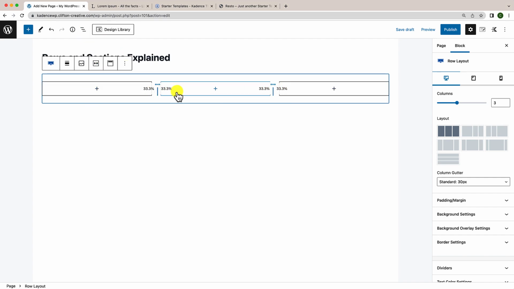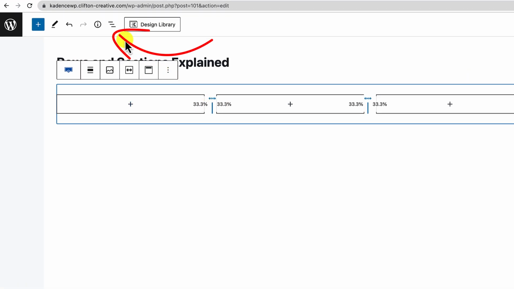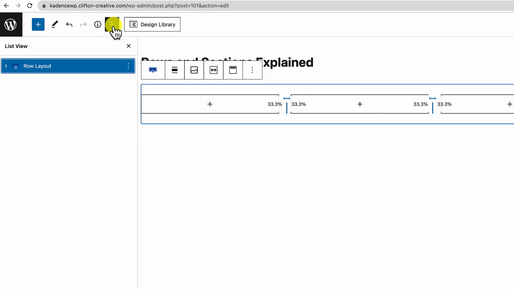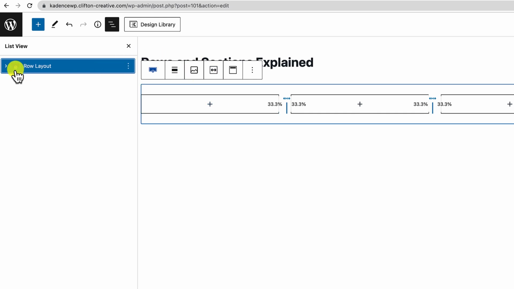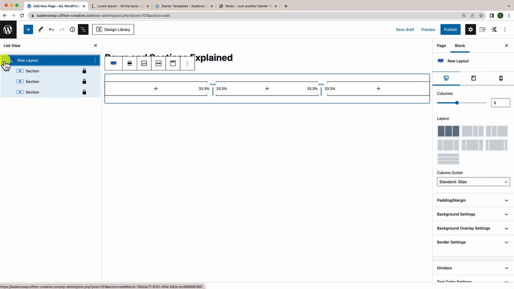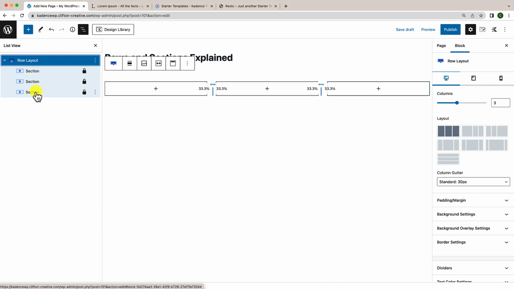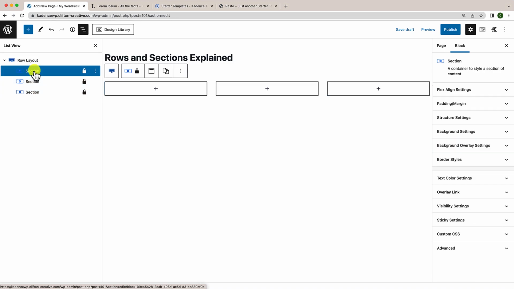And if I were to open this up in list view, if you go over here to this icon right here, which is the list view icon, and click on it, it will open up the list view for this page, which will show you all the blocks that make up this page. Currently, it's just a row layout. If I expand this row layout, I would then see the sections that make up this row layout, and you can see that there are 3 sections. If you select one section and you look over to the right, you will notice that there are sticky settings for that specific section. So there's a sticky section setting for every section.